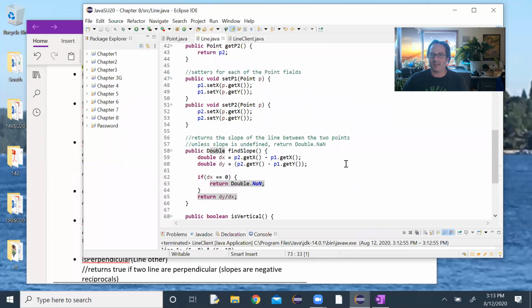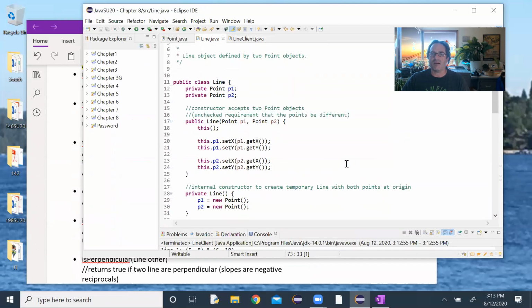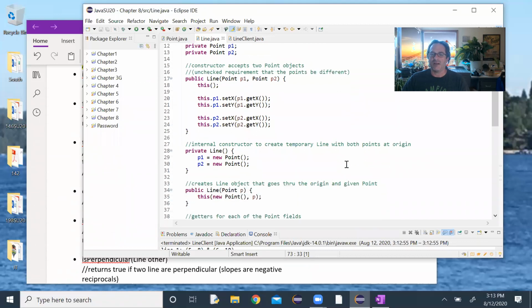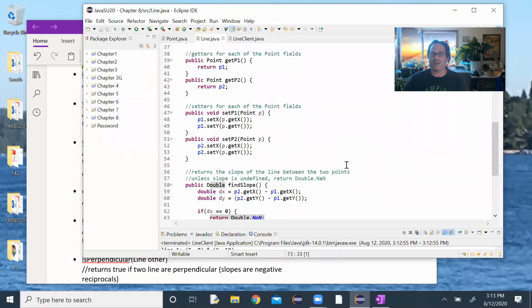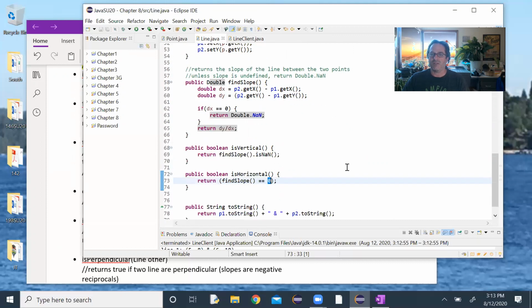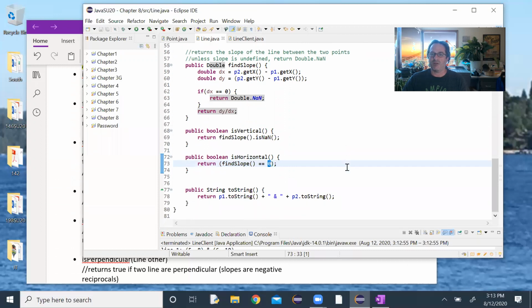Just a recap. Video 1, we made our constructors. There's 3 of them now. You can pause if you need them. Video 2, the getters and the setters, and we also did the toString method, which is not displayed here. This third video, findSlope, and the two Booleans, isVertical and isHorizontal. And you can see these codes are getting longer and longer as a class. There's lots of little methods in here.